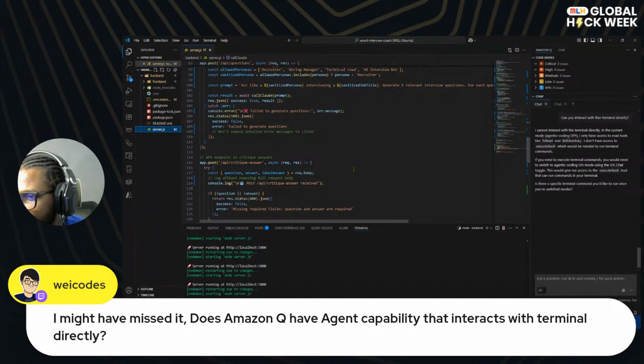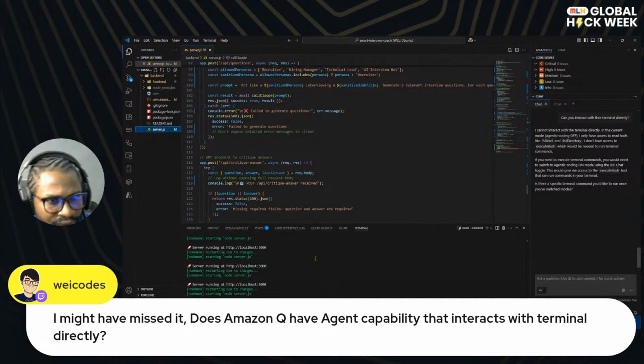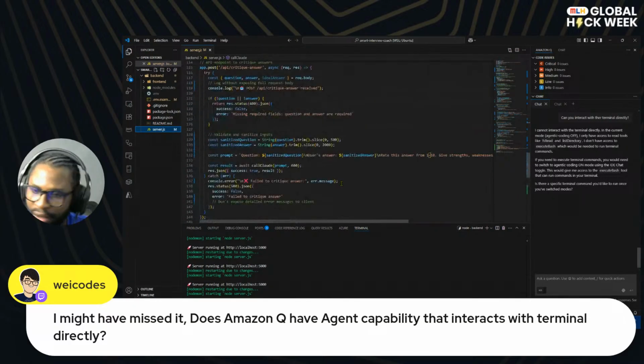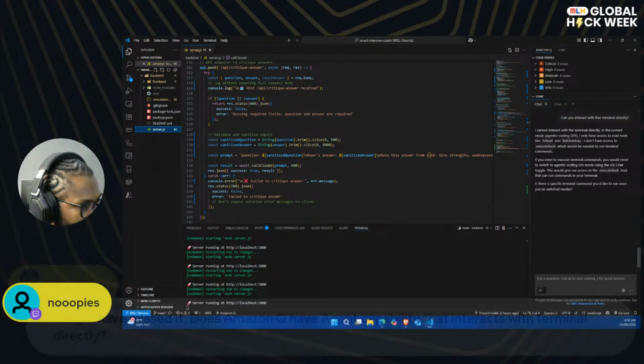Hmm. Okay, so it cannot interact with the terminal directly in the current mode. Yeah, this is chat mode, but yes, it can when you turn it on. I wanted to know if it can. Yes, it does. It can actually interact with your terminal directly. I actually made use of it earlier. I'm trying to find a use case. So I broke something, and I asked it to look at the error message in the terminal, and it does. So yeah, it can actually interact with the terminal directly.